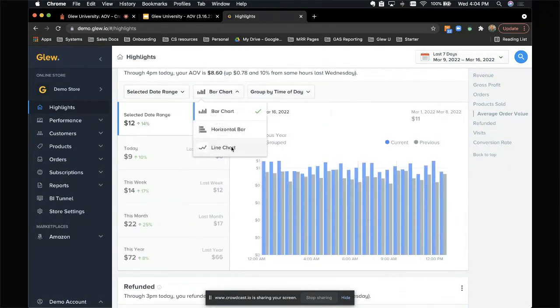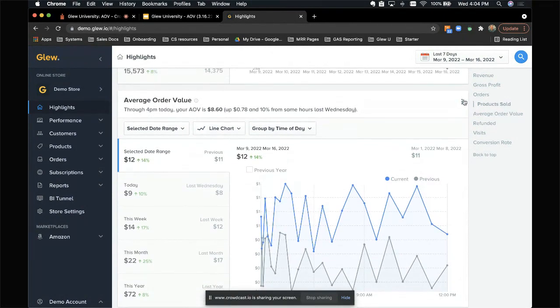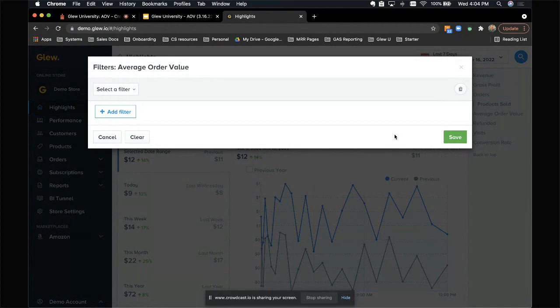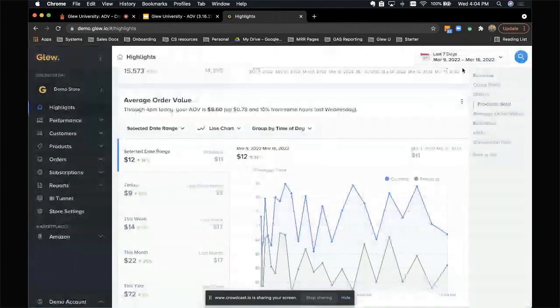So that's just one of the many ways that we're going to define AOV here in Glew. This is going to be pulling from your ecom cart as well, just so you know. All of that information is coming straight over from Shopify, BigCommerce, whatever cart you're using.